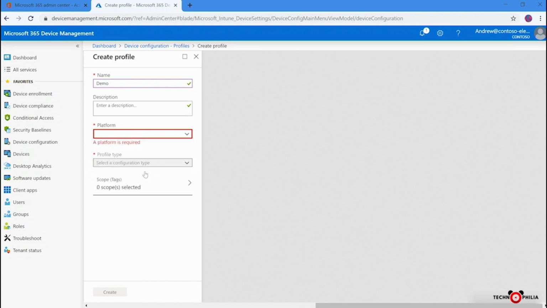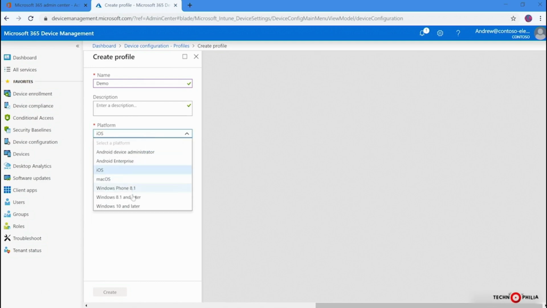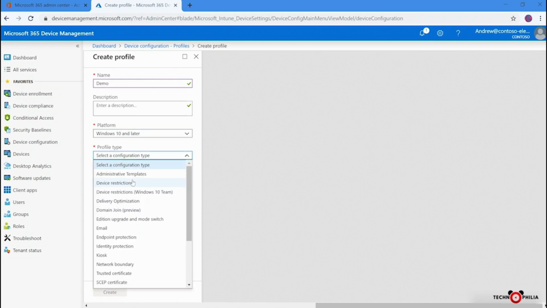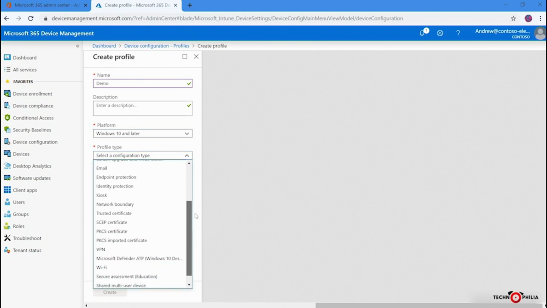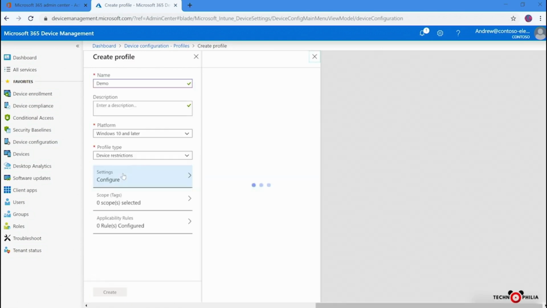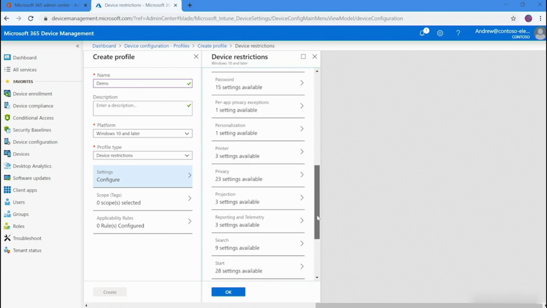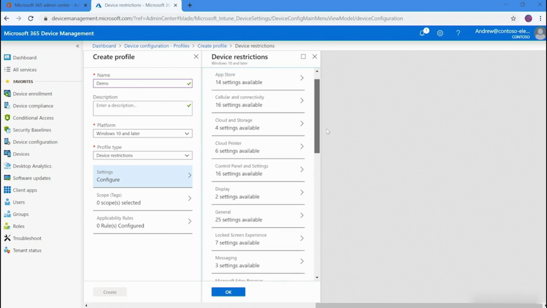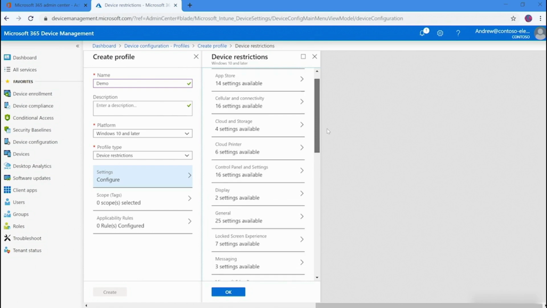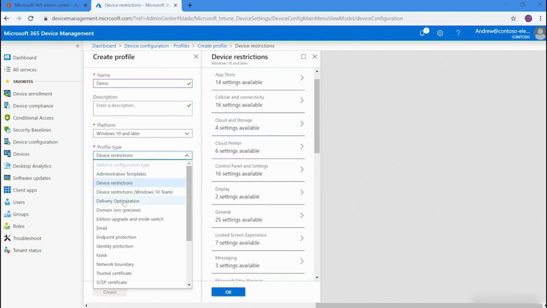If I select iOS, I then can choose the different types of profile. If I select Windows 10 and later, notice that there are more profile types available. I'll select Device Restrictions, and that exposes all the different settings available. If this is the first time you've seen Microsoft Intune, you'll be surprised at the number of settings and categories available. And this is relating to just one profile type.